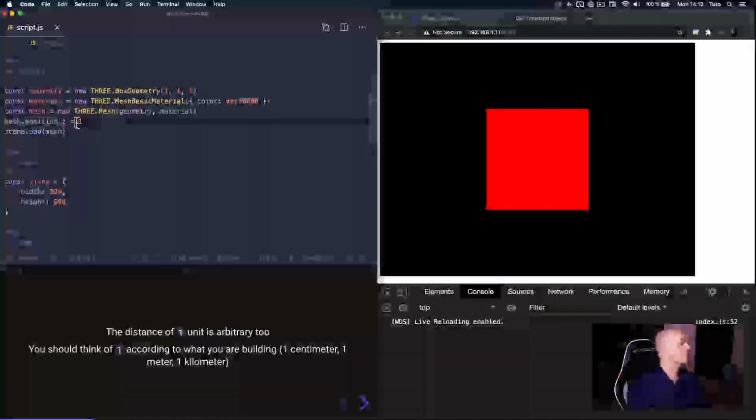Another thing is, what is 1? 1 can be anything. 1 can be 1 meter, 1 centimeter, 1 millimeter, 1 kilometer. It's up to you. What I recommend is to decide. If you are building, let's say, a house, you can imagine that 1 is 1 meter, because it's going to be easier to imagine 1 meter.